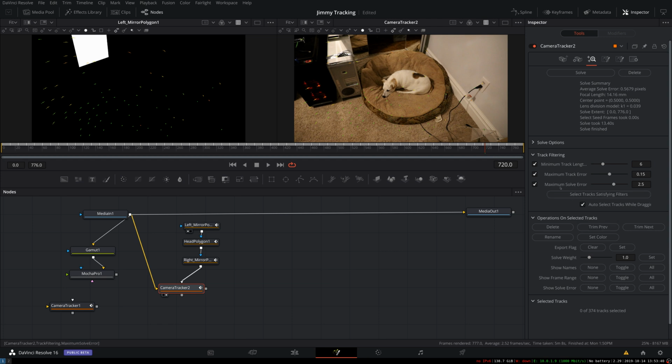So I can actually make this better by changing this max solve error from 2.5. Bring this down to about a half, which takes away a good chunk, almost about a quarter of our tracks. And we're just going to delete because it doesn't like them. And we're going to run the solve one more time. Give it about 13 seconds, and now we're down to less than 0.2 pixels for a solve error.